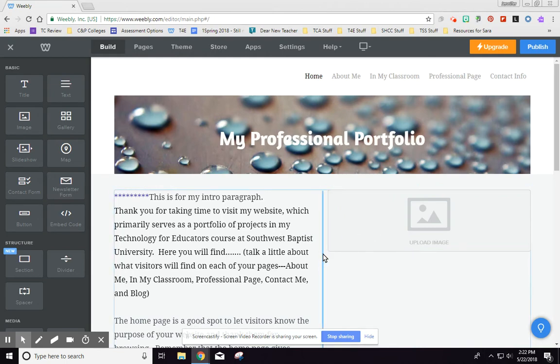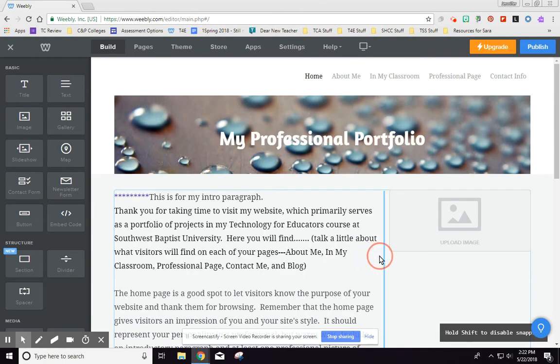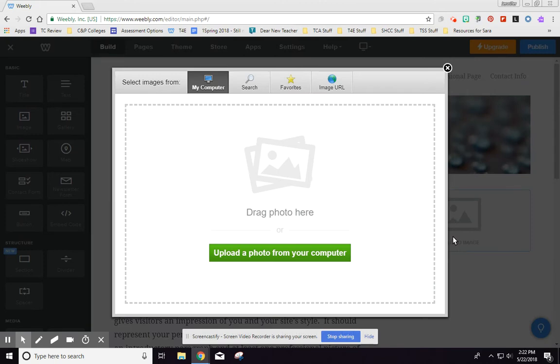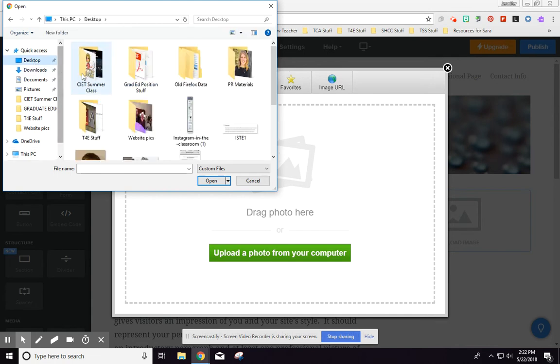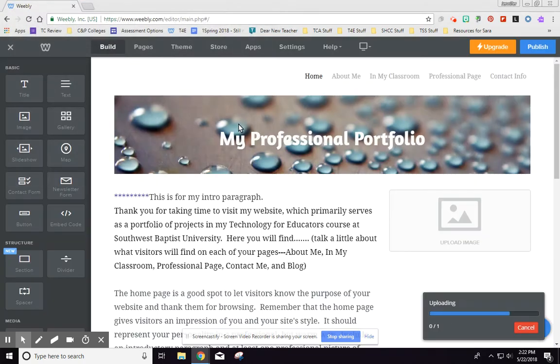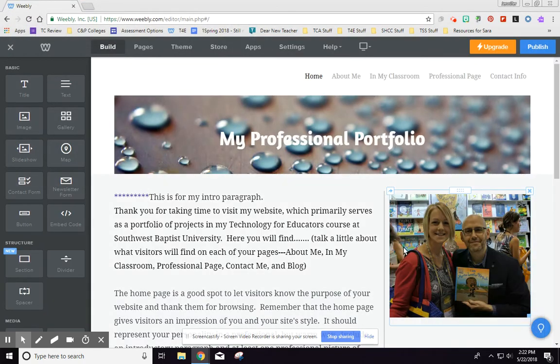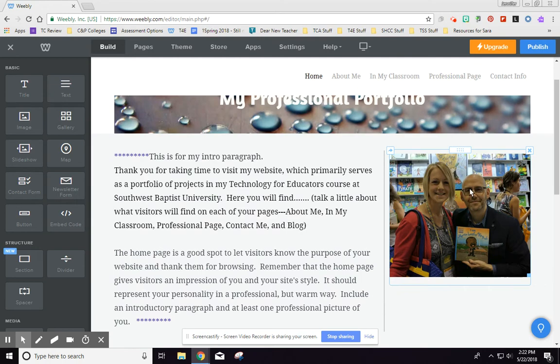But if I want it not so large, I can actually click on this blue line and take it over and let it go. And then my image will only be that large. Let me see if I can find one of myself real quick. Website, maybe somewhere in here. I'll put this one. Okay, and there's that.